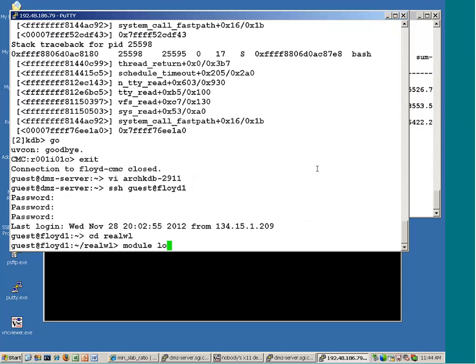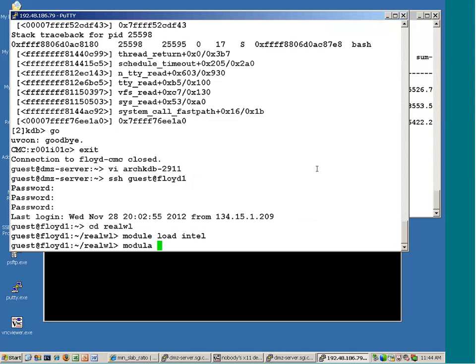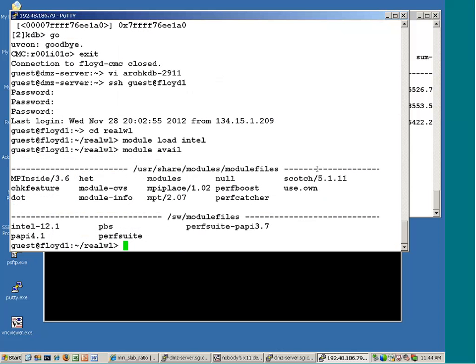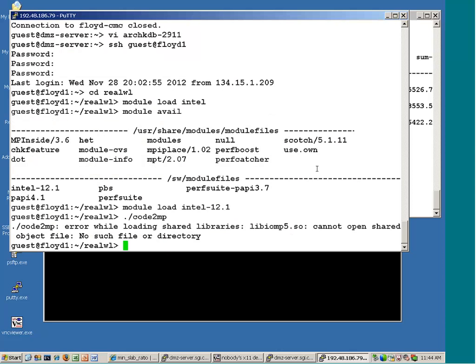Now, if I do a module load Intel, oh, I forget what we called it here, module avail, module load Intel-12.1. And then let me try running the code2mp. This is where we're going next. And notice that it's complaining that the Intel OpenMP library is not being found. So I've got a problem with my library path.